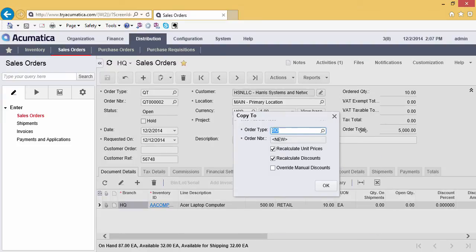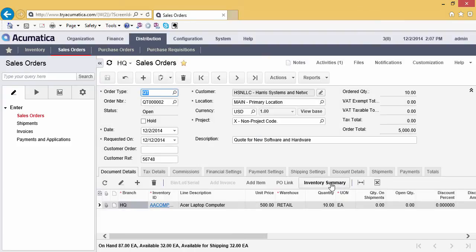And I'm going to copy it to a sales order. My order number is new. Now, do I want to recalculate my unit prices? Do I want to recalculate discounts in case anything has changed? I've got that flag that I can either leave on or switch off. I'm going to leave it on. I'll say OK.